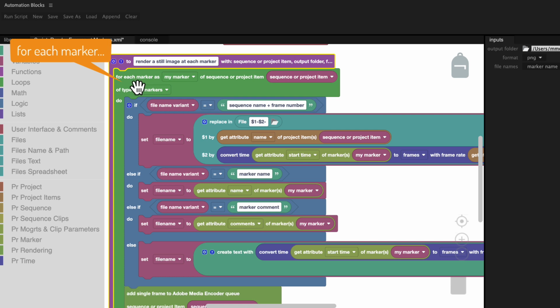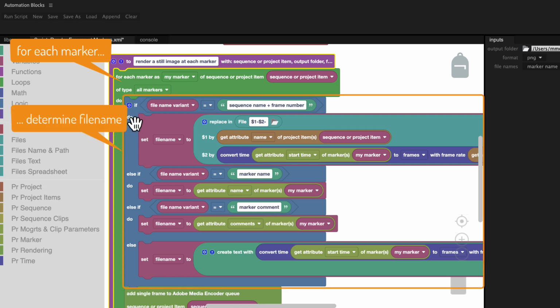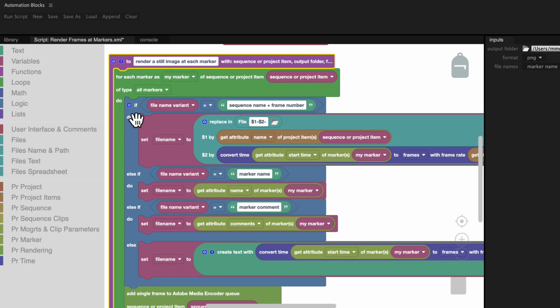For each of those markers, first the file name is determined. The blue if block determines which naming option you have chosen and sets the name accordingly. If you've chosen the naming option sequence name plus frame number, the file name is set to the pattern $1-$2, where $1 is replaced by the sequence name and $2 is replaced by the frame number.